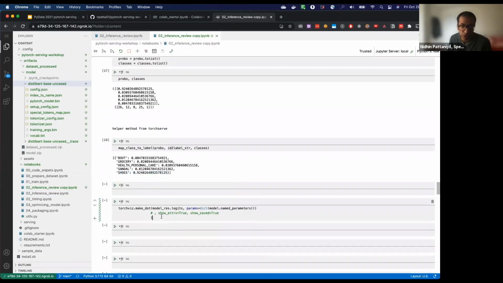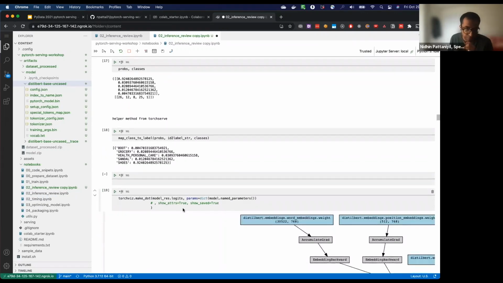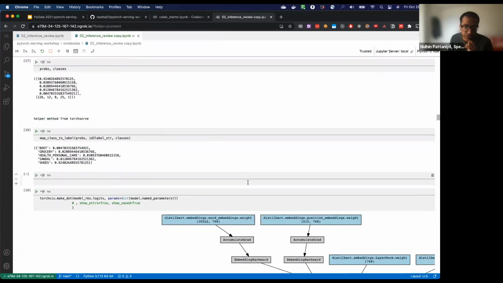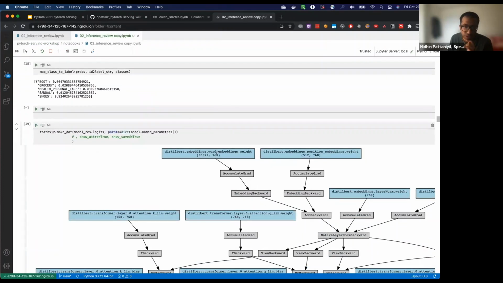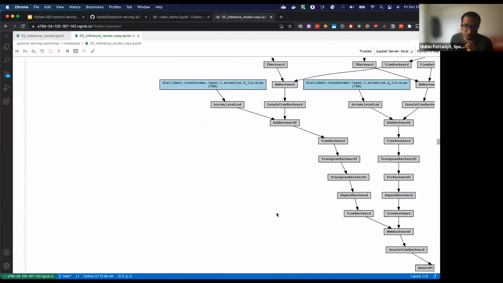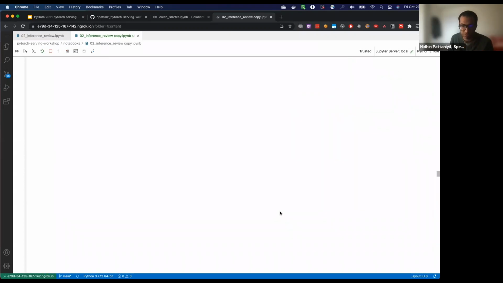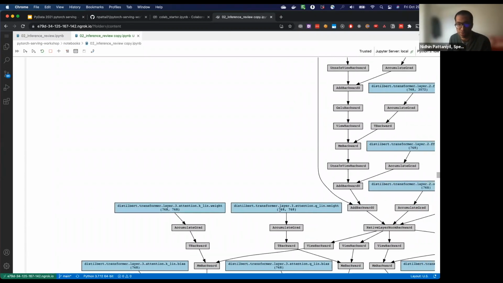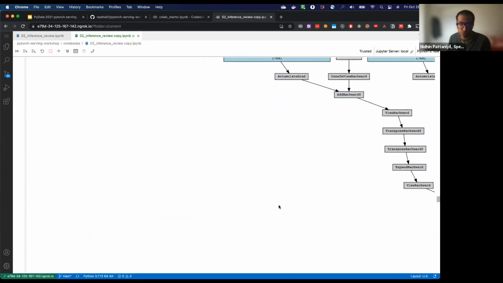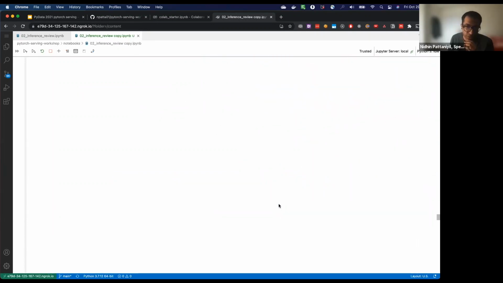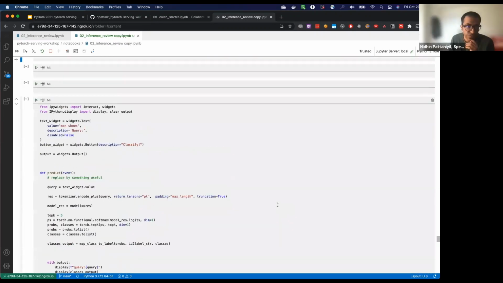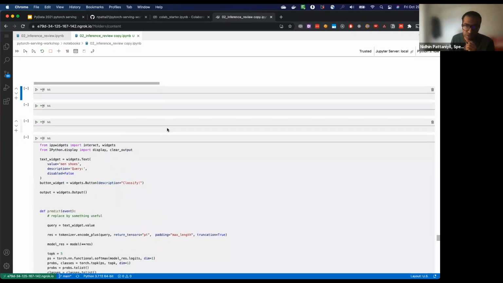If you want a visual representation of what the model looks like, we can use this great library TorchViz. We see we have the input IDs, the attentions, the weights, and this is a very big graph of all the steps inside the model, which is very hard to navigate, but it's there if you're curious to look at specific layers and operations. But for our case, that's sufficient.